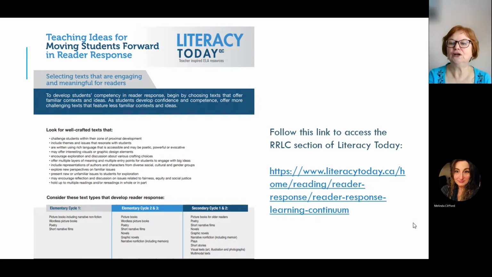And it's worth taking a look at the document. It presents many suggestions for text types and reminds us to consider your purpose, students' needs and interests, and very important, student engagement.